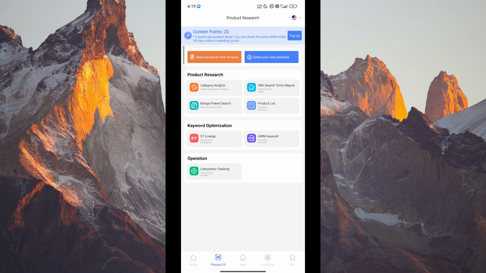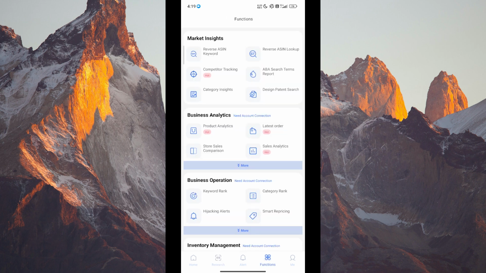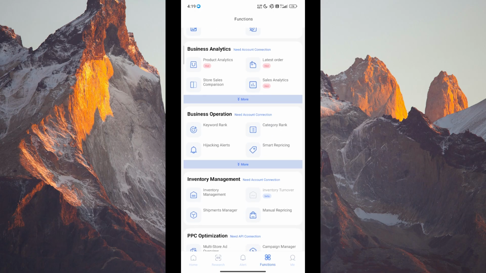In the bottom, on the right side of the alert section, we can see the functions right there. Just go to the functions here. When we reach the functions, we need to just scroll down.